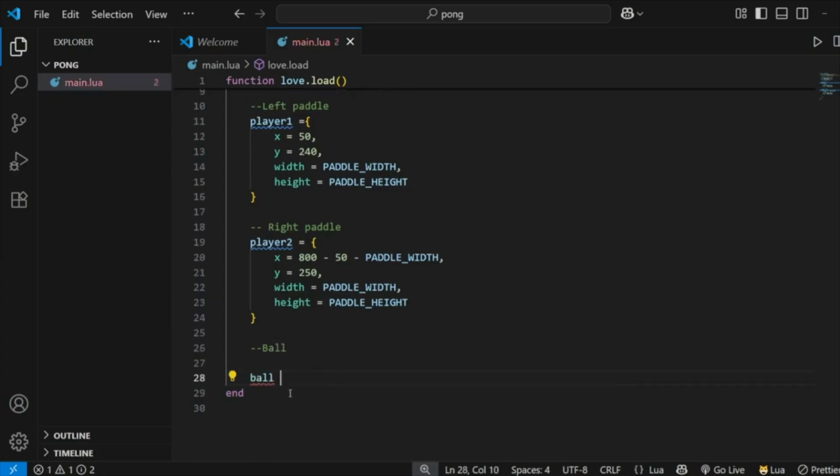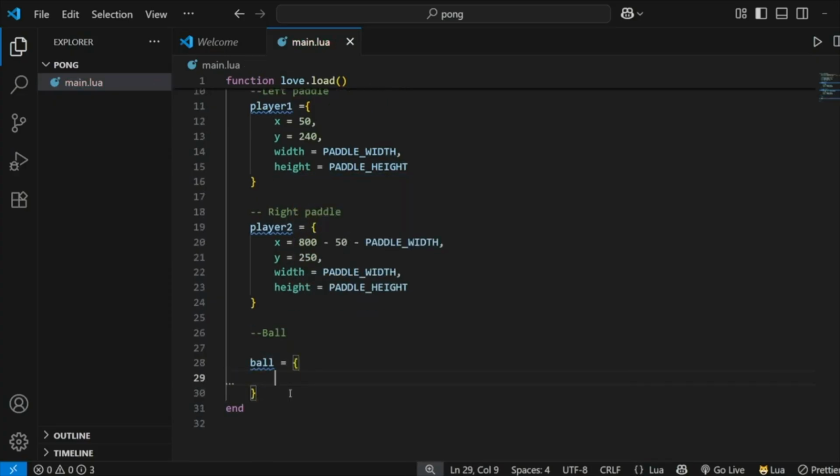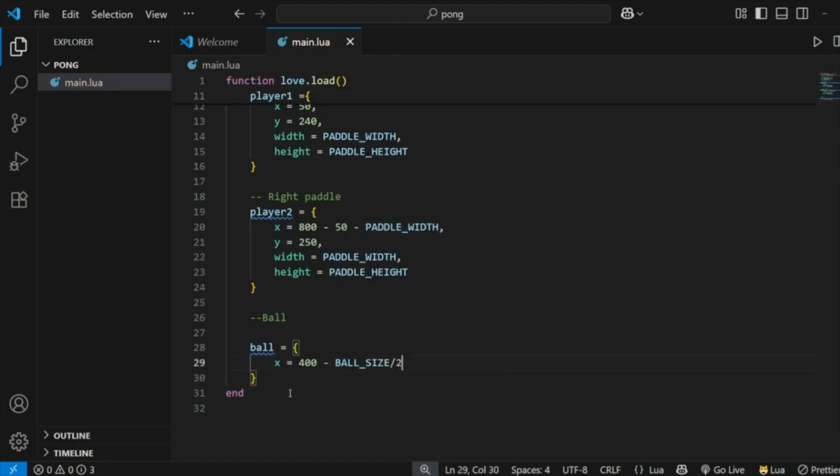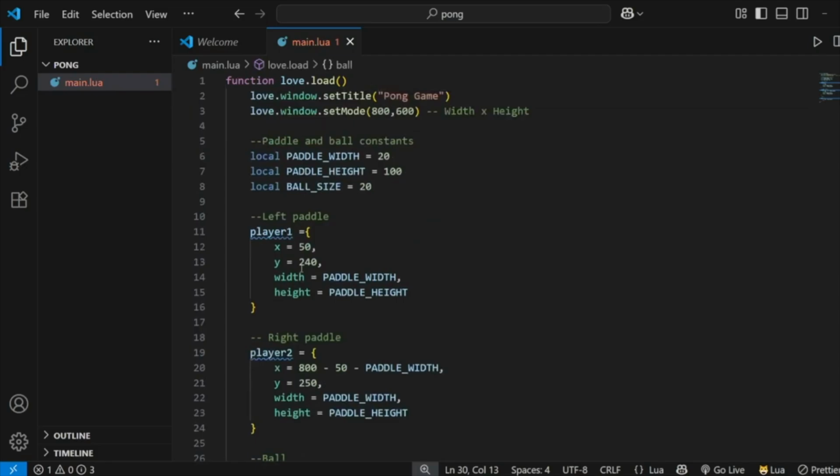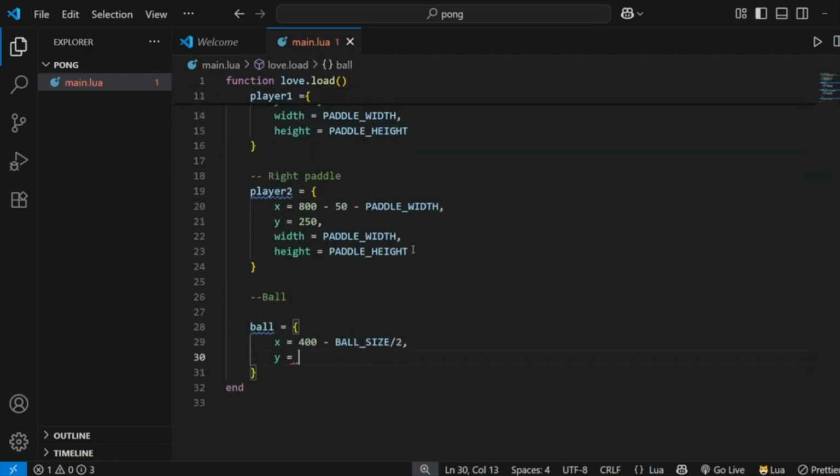Now for ball equals, for its x position, we'll be placing this at the middle, so 400 minus our ball size by 2. And then as for our y position, it will be, let's see, 600, so it will be half of that, 300 minus our, this is the center of the ball, so this position is for the center of the ball, so ball size by 2.